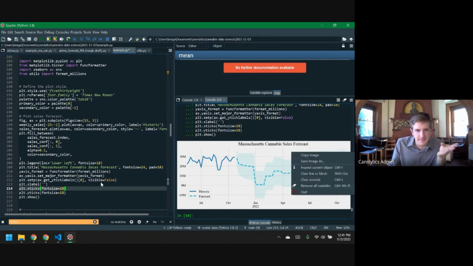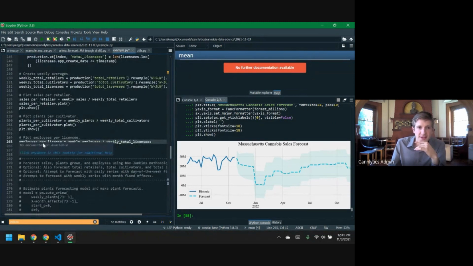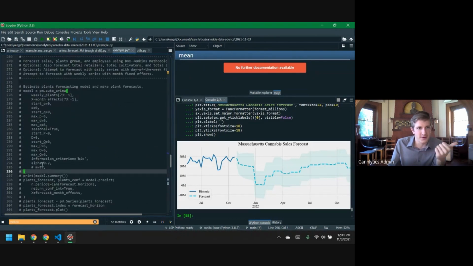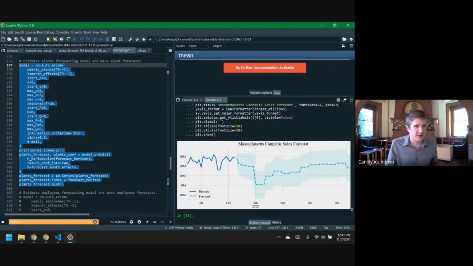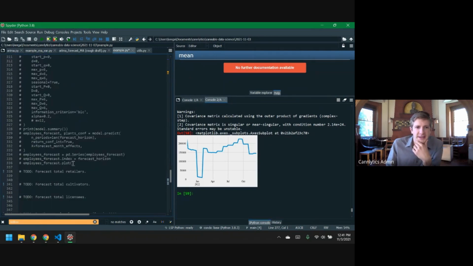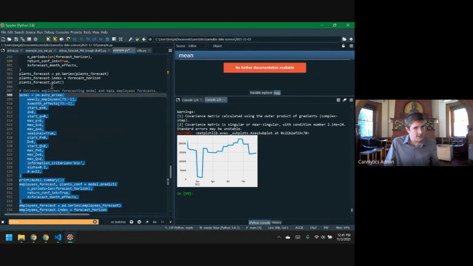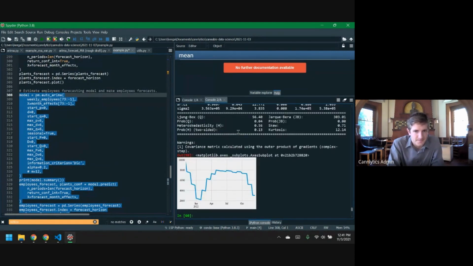What's awesome is we can also forecast all of these other series. I'll be concluding here momentarily. But we can also forecast the number of plants, where we dip and we go up. We can also forecast the number of employees. So we can forecast how many employees there are going to be in the market, or working in the Massachusetts market.